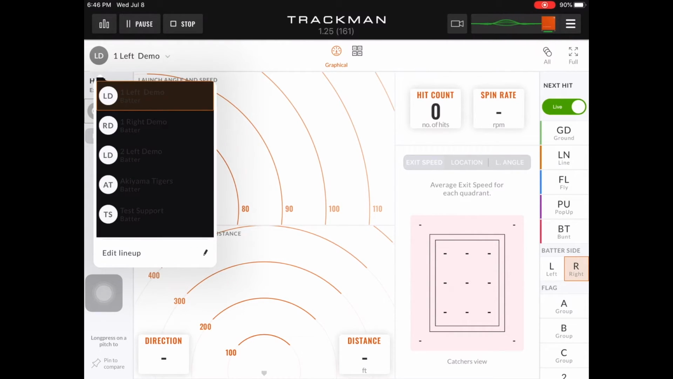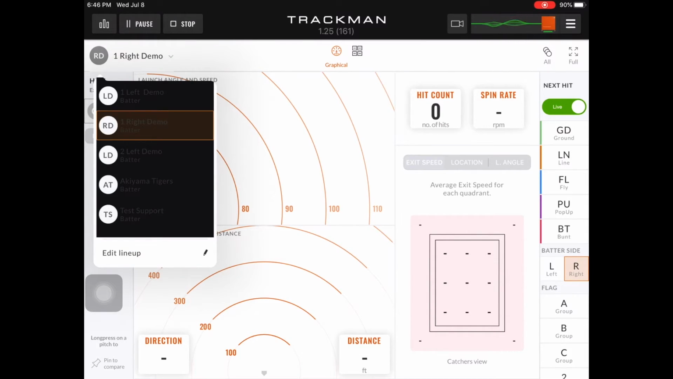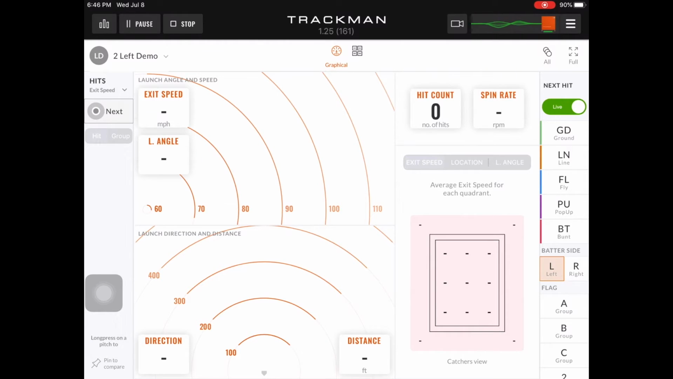If you would like to change the player who is currently in use, you can select the player's name in the top left hand corner. You could then select the new player you would like.